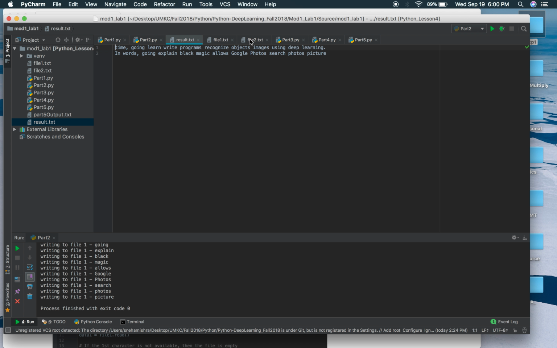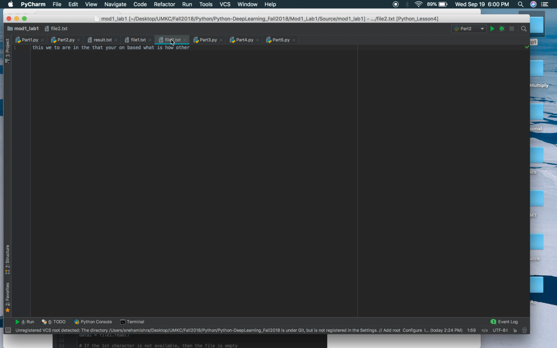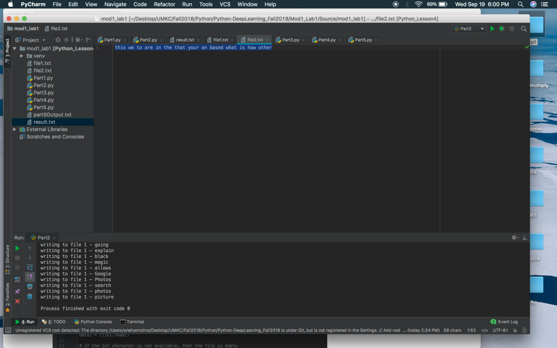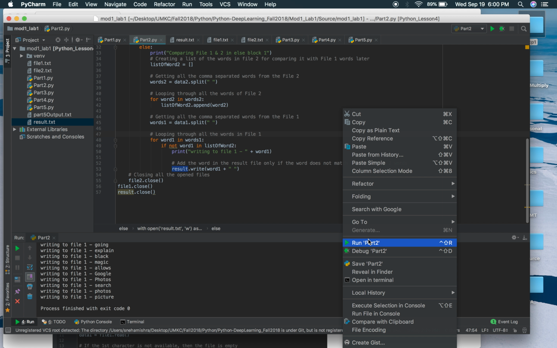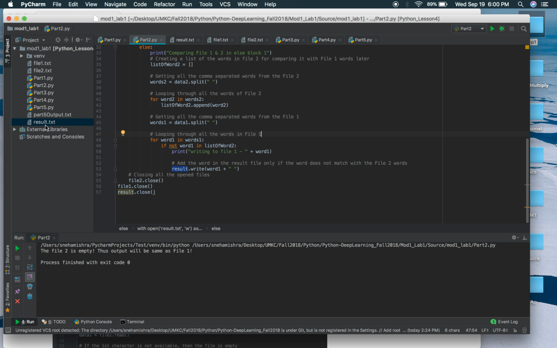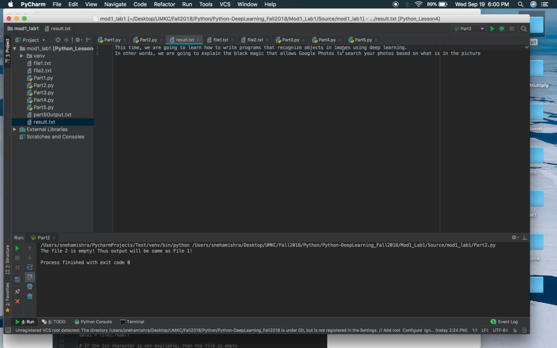So what happens if I do not give the output? So if I remove file 1 and then I run again, that means now my result text file should have all the contents that are from file 1. So this is file 1 and this is my result. So it is the same. So that means it works fine.